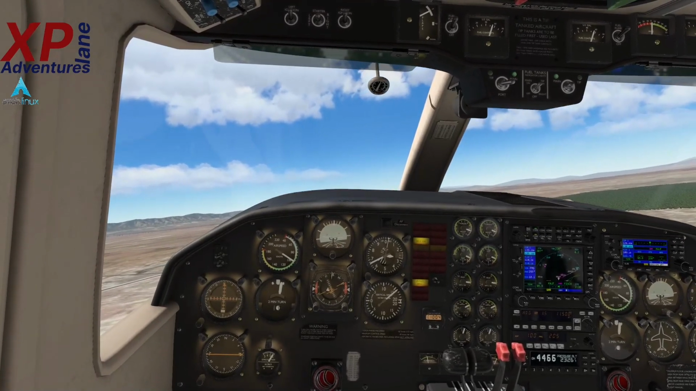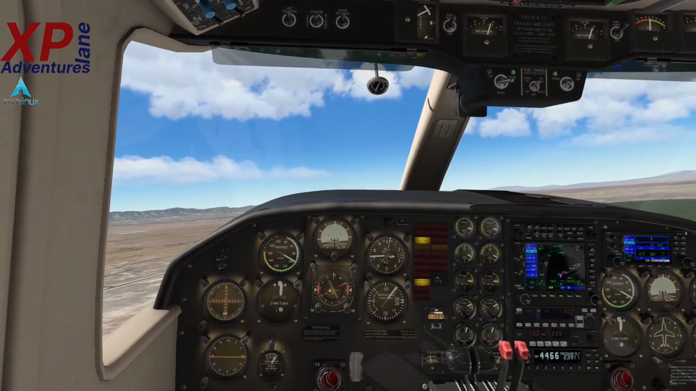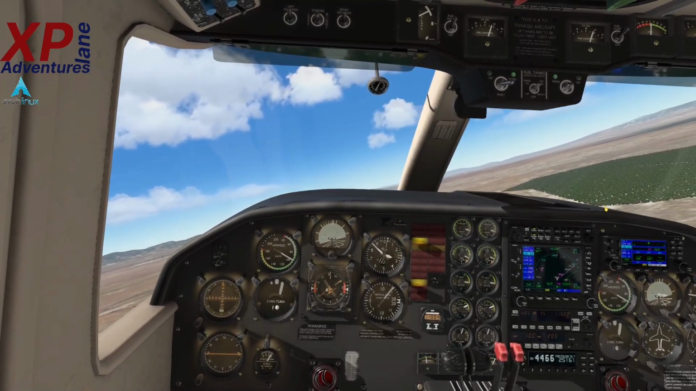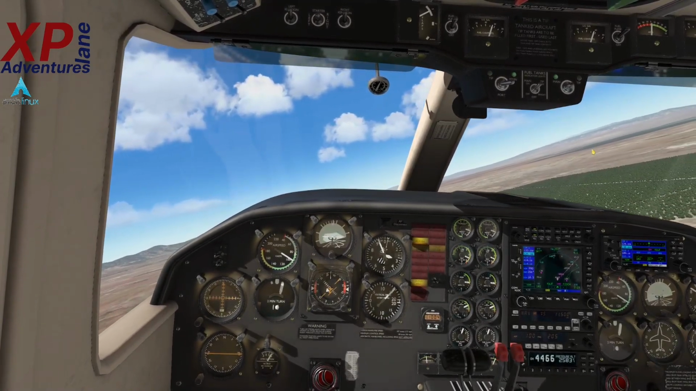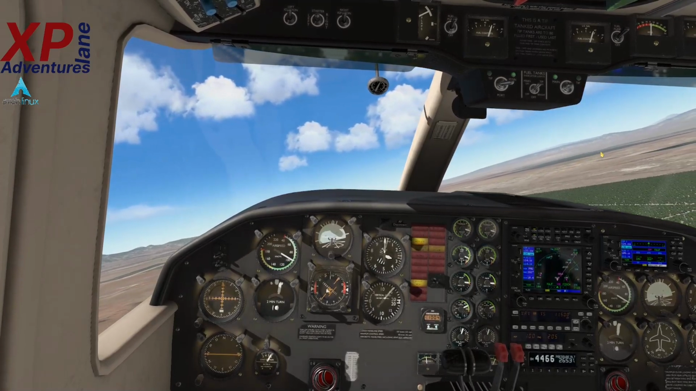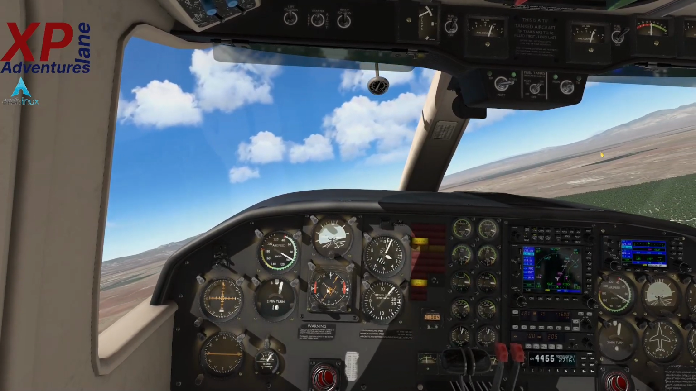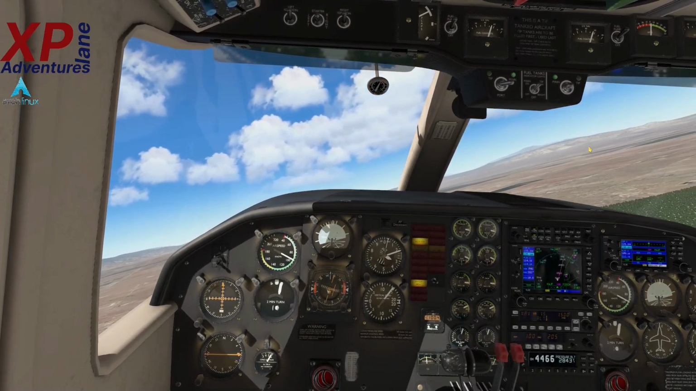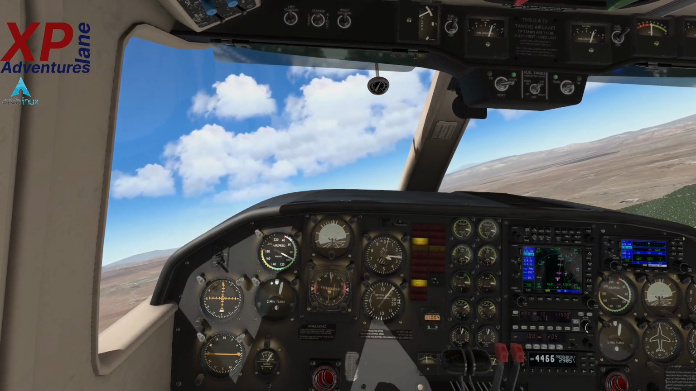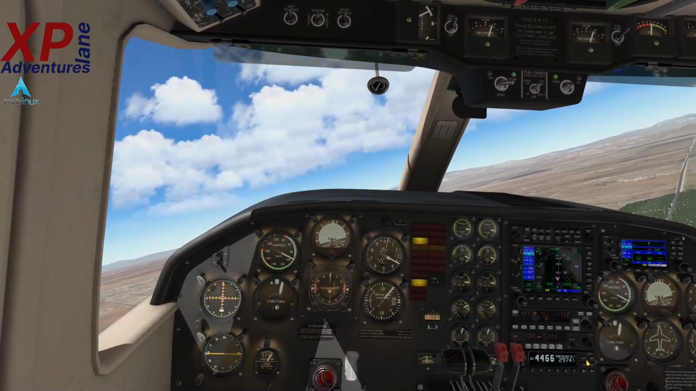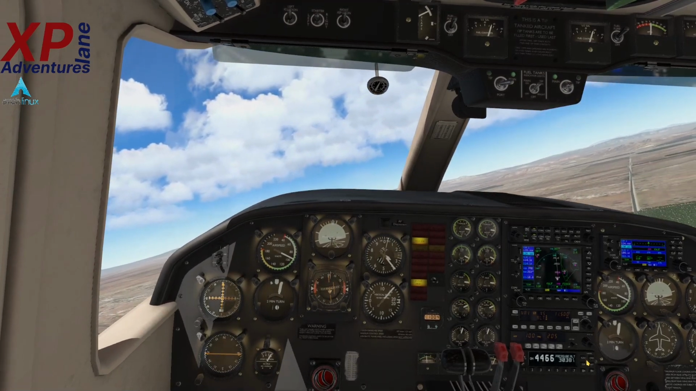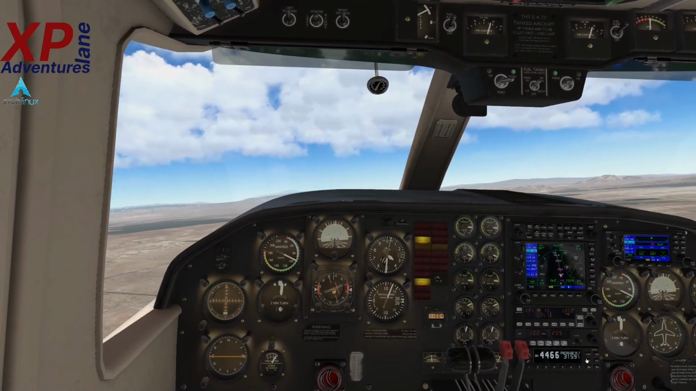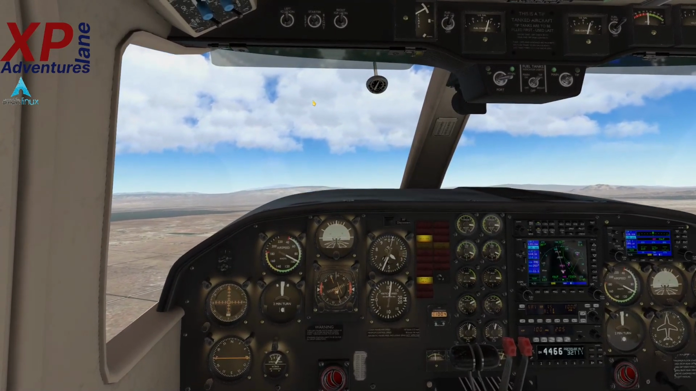And then we will switch over and turn to the heading of 298, so we can get on the Palmdale VOR. Basically, what we're doing is getting to that 298 Palmdale radial. And we'll knock ourselves down to about 1,000 feet per minute. And that's all there is to it.